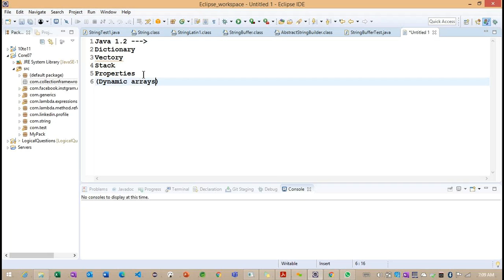So the four concepts are dynamic arrays, linked list, trees and hash table. These are the main concepts, and this information is implemented in particular classes.